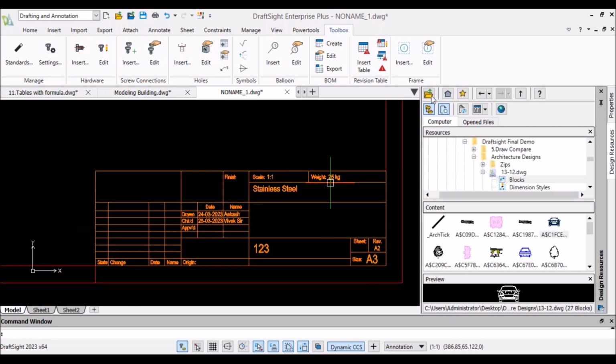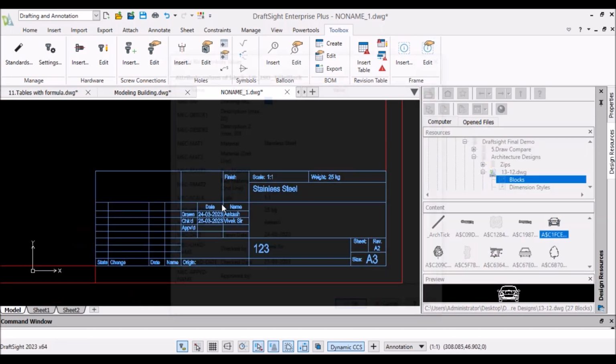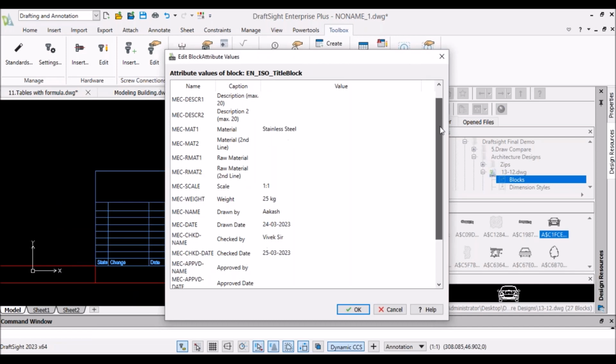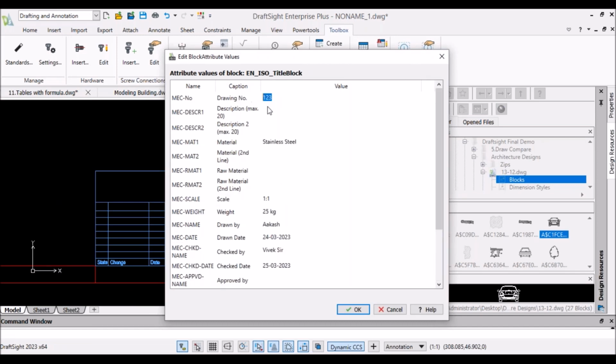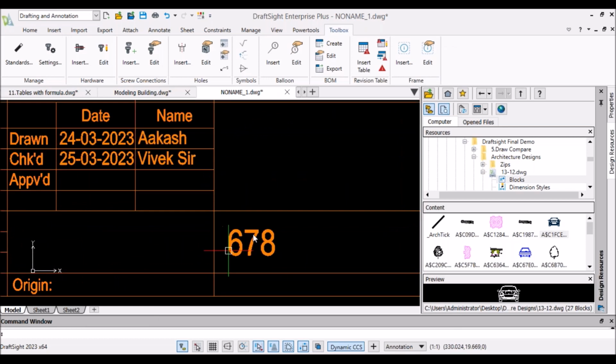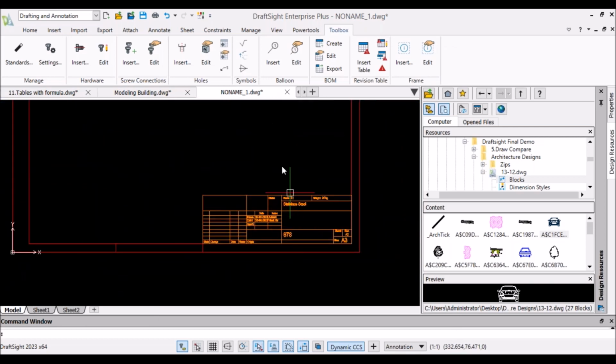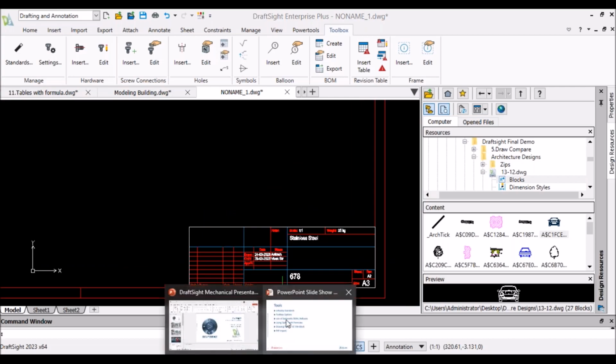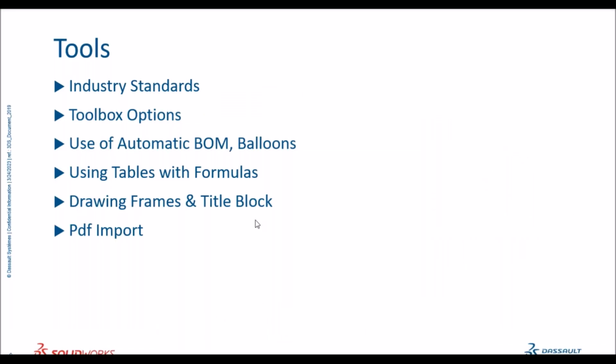So how to change that? For that, go to edit and simply select this one. So according to your requirement, you can change respectively. Let's say my drawing number got changed to 678 and simply click OK. It is directly executed within a second. Okay, so this is what our drawing frames and title block are.